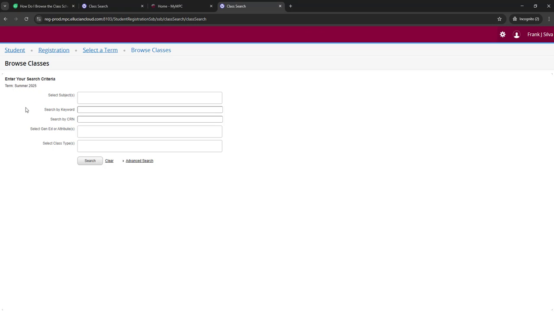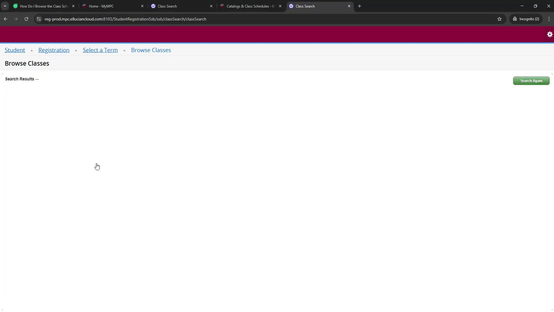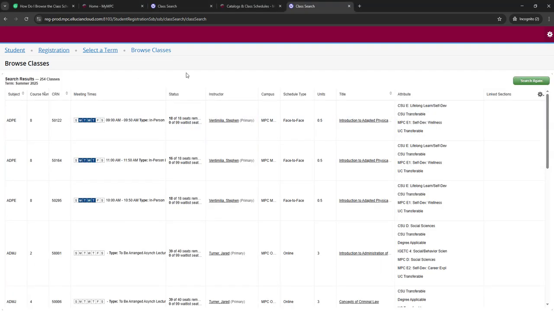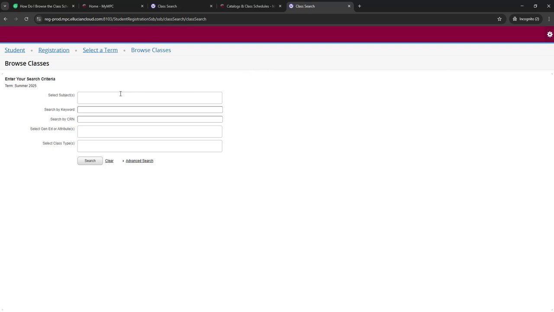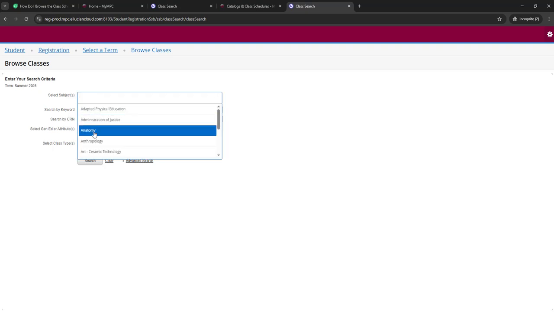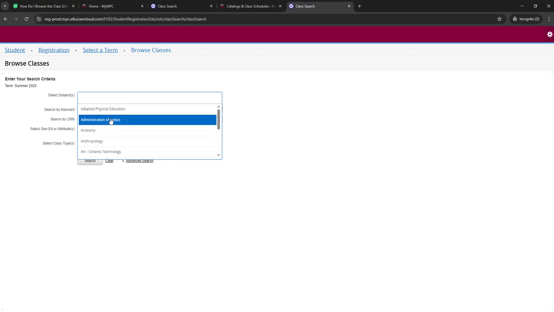Now to use the search function, you can just click Search, and this will take you to the entire list of courses for the Summer 2025 term. To start a new search, you can click Search again. And what I want to show you next is how to use each of these fields to narrow down your search. So, you can click in the Subjects box, and it will load all the subjects that are going to be offered for Summer 2025.